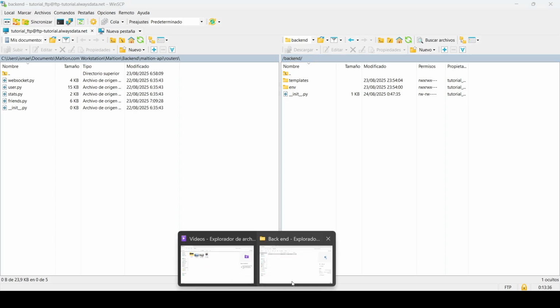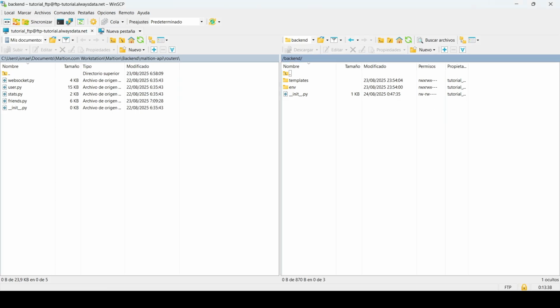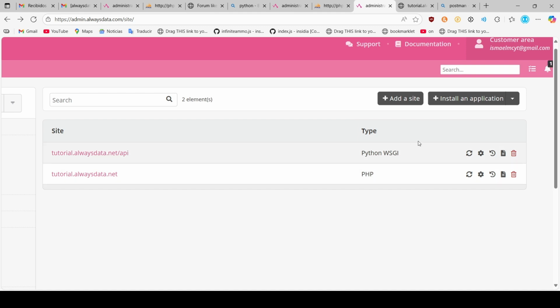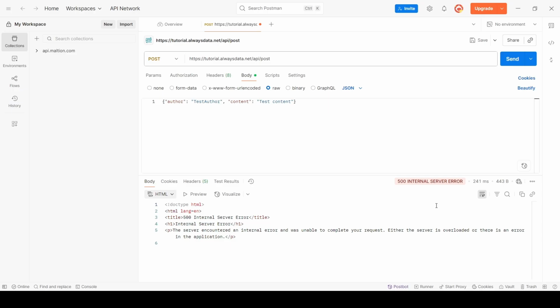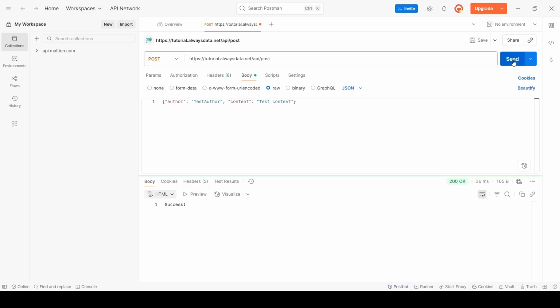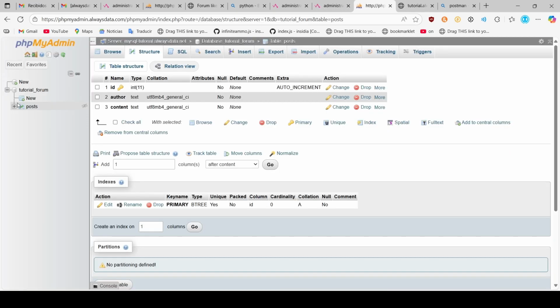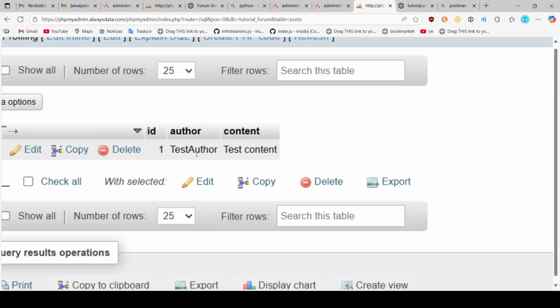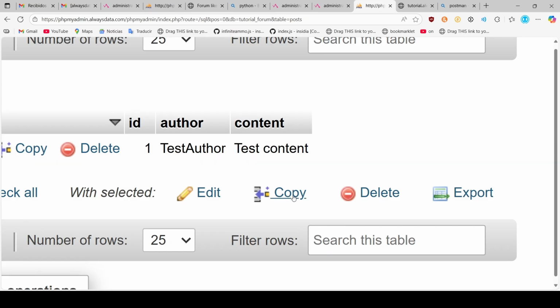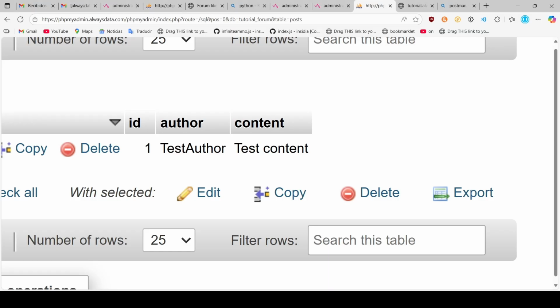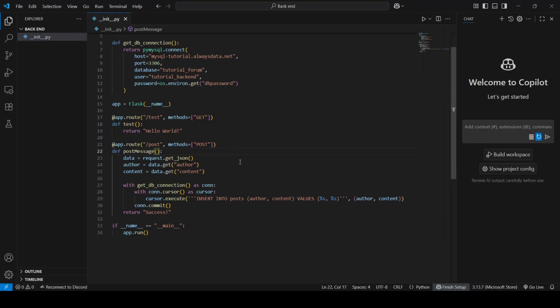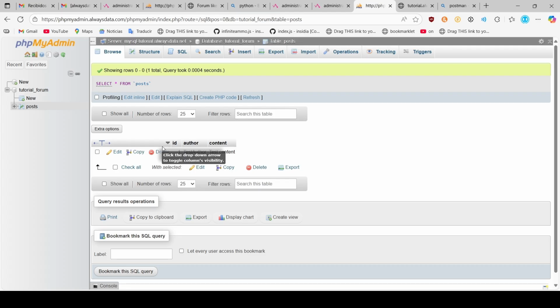Let's suppose this again. Reset. If we try to do it again in Postman, it's a success. If we go to phpMyAdmin and posts, we can see the content I have entered from Postman has successfully gone through the backend program, and the backend program has added it to our database or table successfully.